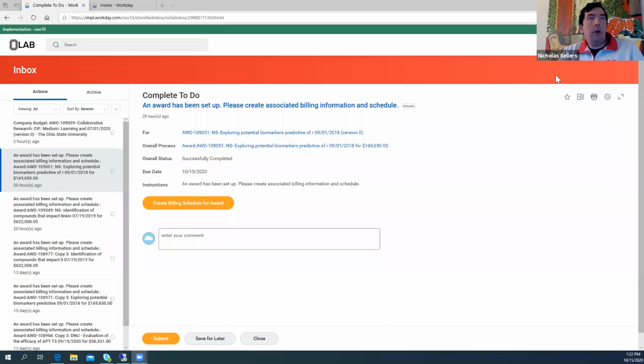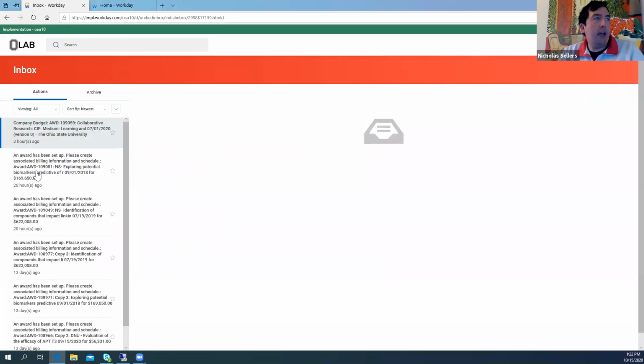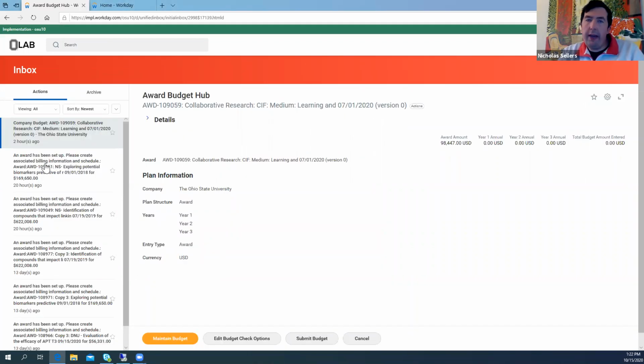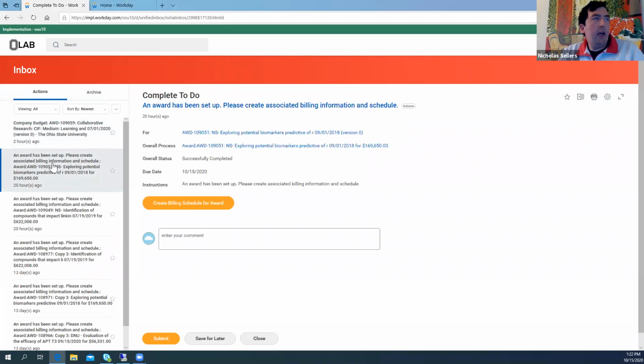Okay, so in order to set up a billing schedule, we'll come here to my inbox, and we're going to start with a transaction-based billing schedule. So I'll go in through my inbox and pick up the action item. It would be tempting to click this button here that says create billing schedule for award. But if you do that, it takes you to a screen where you have to fill in some information that would already be auto-populated if you go a different route.